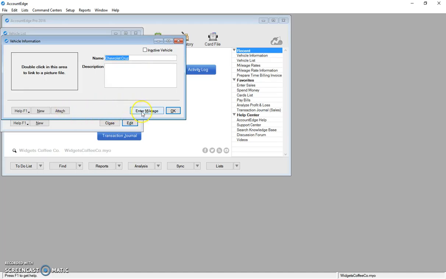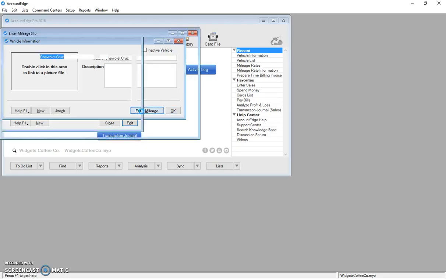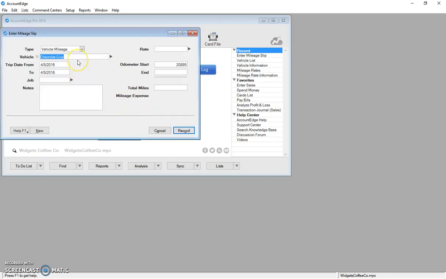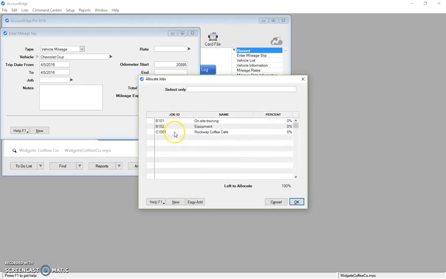But what I'm going to do right here is I'm actually going to enter some mileage because I took the Chevy to a job site. So when I go to enter that mileage, it's kind of saying it's my mileage or the employee's mileage or the vehicle mileage. You may want to pay the employee back. My trip date and my job. And I have a job that's been set up.